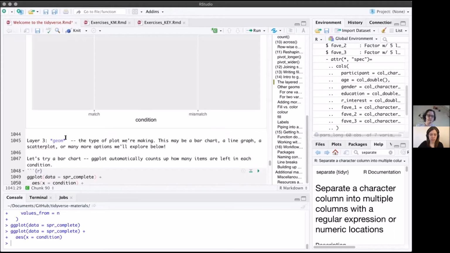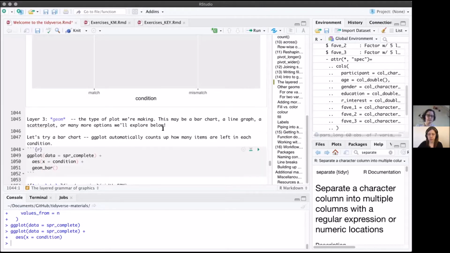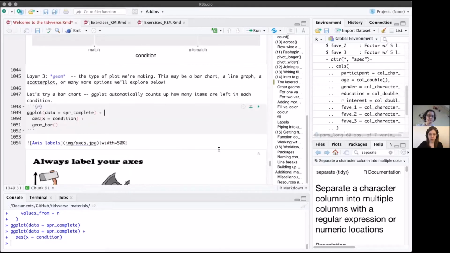So layer 3 is the geom, the geometric shape that the graph should have. This could be a bar chart or a line graph or a scatter plot. There's tons of options for what kind of geom you want to add, and that would be layer 3. So layer 1 is the data, layer 2 is how we map the info from the data frame onto the graph, and layer 3 is what kind of graph we want to make.